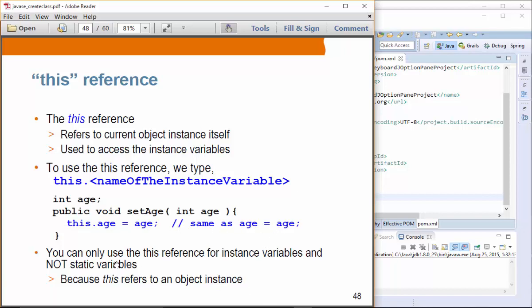You can only use the this reference for instance variables, not static variables. That makes sense because this is referencing an object instance, right? So you cannot use this to access static variables.